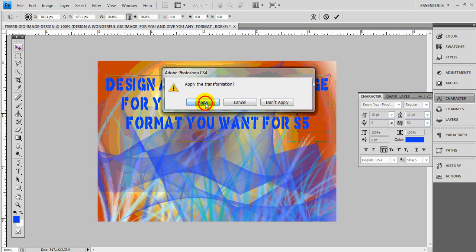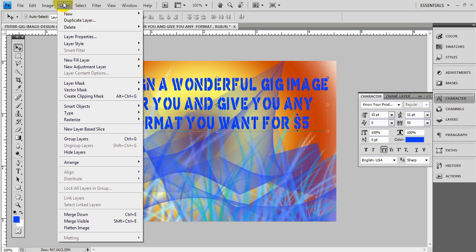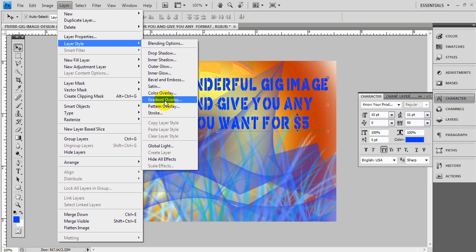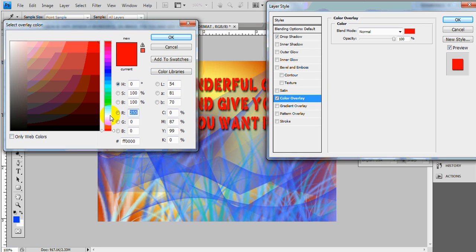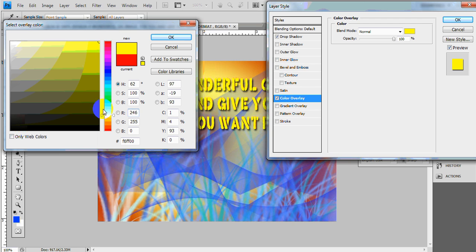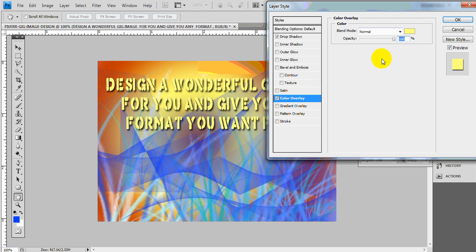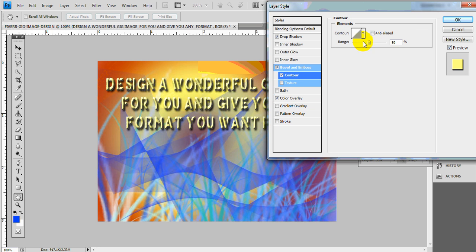Okay, now go to the layer and we'll click on the layer style and come to drop shadow. Okay, we have a very nice drop shadow here. Can come to color overlay and do a little bit work on the color overlay by clicking on here, and then we can choose yellow. You can see that it's very nice. We choose another brighter color. I think this yellow is nice. Now we're choosing the yellow. We can emboss it a little bit and then work on the emboss.